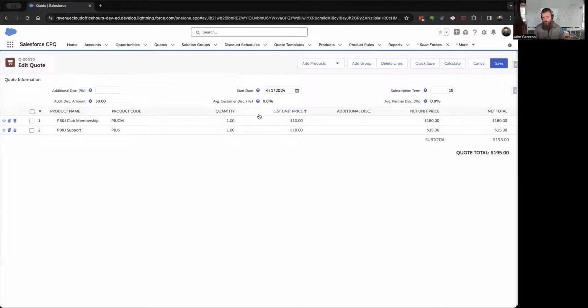Just to make things more interesting, let's go ahead and set the quantity of this to 5, and I'll leave the quantity of support at 1, because what I want to show on the quote line records themselves is that the annual recurring revenue and monthly recurring revenue calculations are for the quantity of this thing for only 1 month in the case of MRR, or for 1 year in the case of ARR.